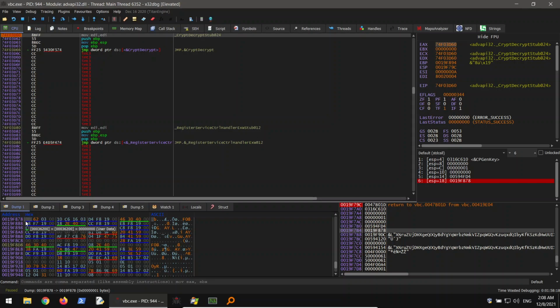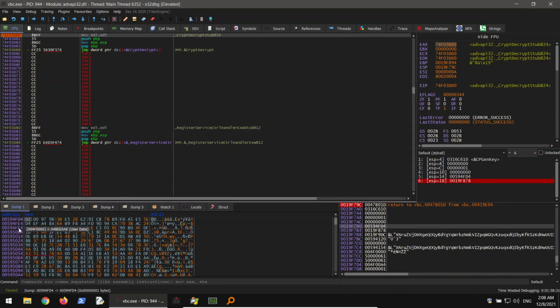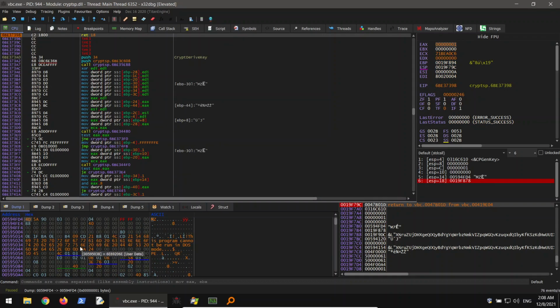36200 is the length of the buffer which gets decrypted. It's very important. 36200. And here is the buffer, again followed in the current dump, because it's again a pointer, and this is the buffer which gets decrypted. So we can confirm it: just debug and execute till return.